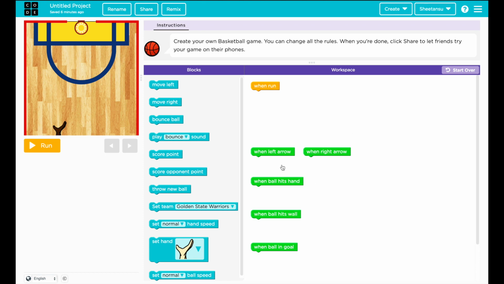So today we are going to be making a game that requires your own basketball game. You can change all the rules whenever you're done. Click share to let friends try your game on their phones. You might be thinking, where do we go to get this?